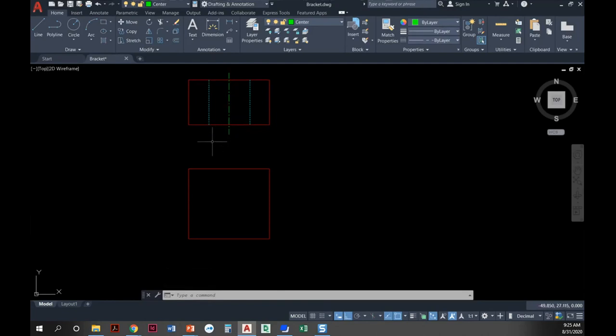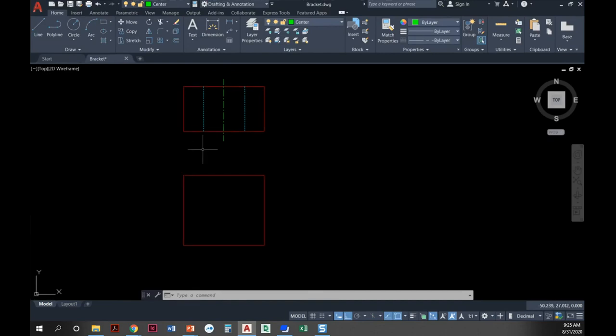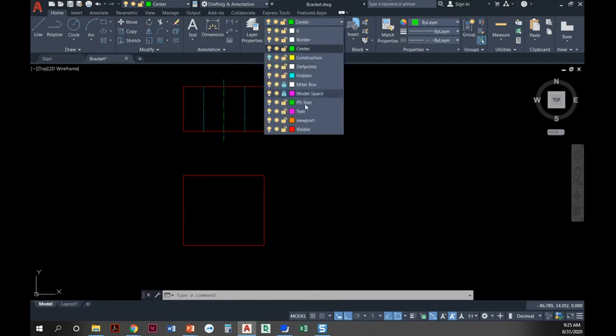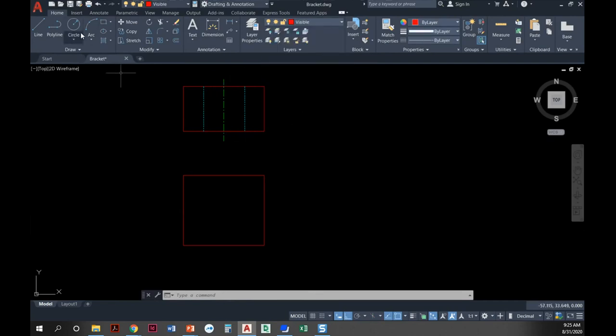I've got a center line through here. Now that center line tells me there is something round going on in here. I don't know what it is. That round could be a circle. Again, I won't know until I come through here and actually see this thing in the other views, but maybe it's this.